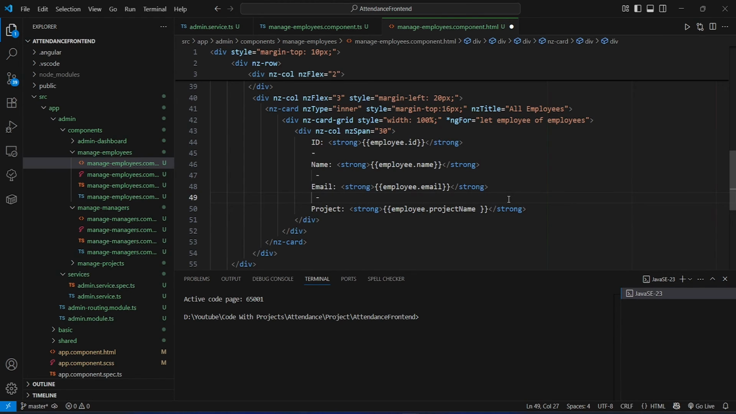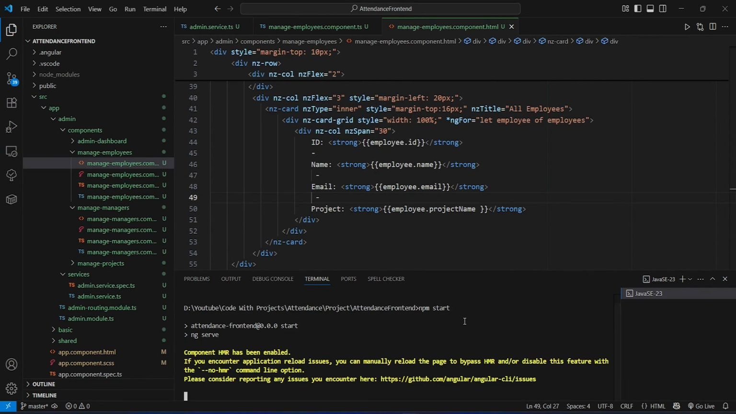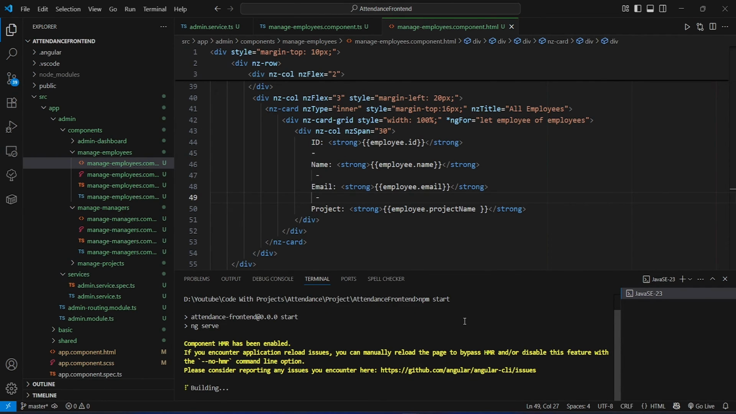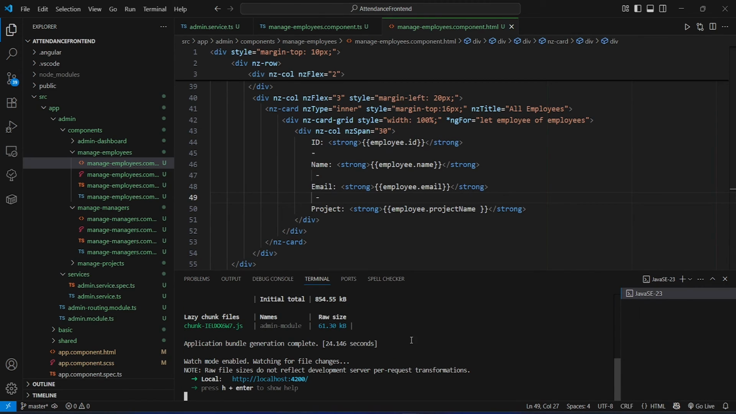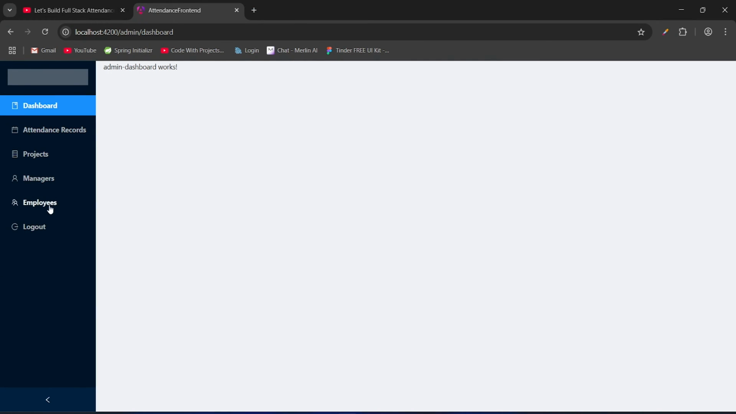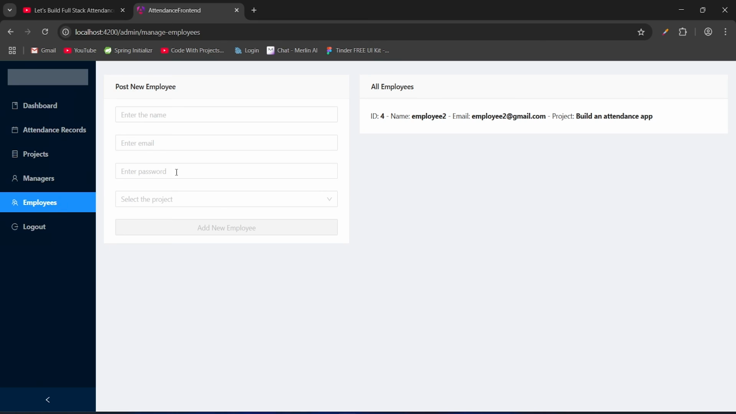And now let's save this file and let's run our Angular application. And as you can see, our application is up without any errors. And now let's go to the browser and let's validate the functionality of our employees API. And in the browser, we will click on this employees menu. And as you can see on this page, we got a card with the name of all employees. And in this card, as you can see, after the API call, it is showing one employee data. And this includes ID, name, email, and assigned project.